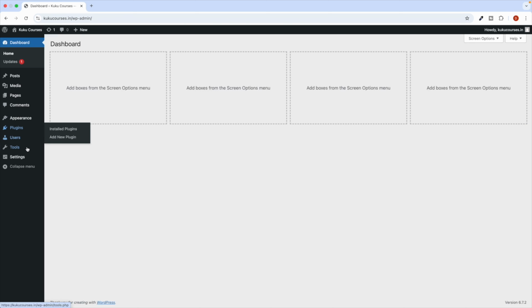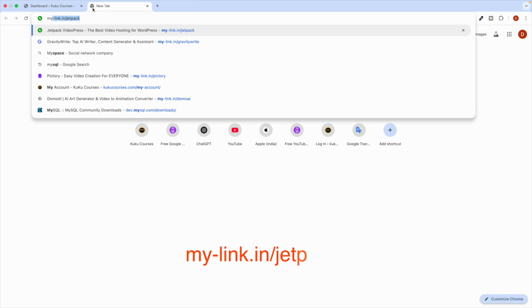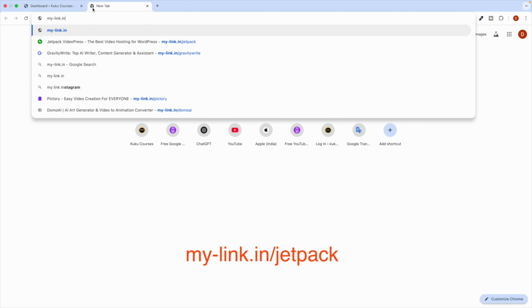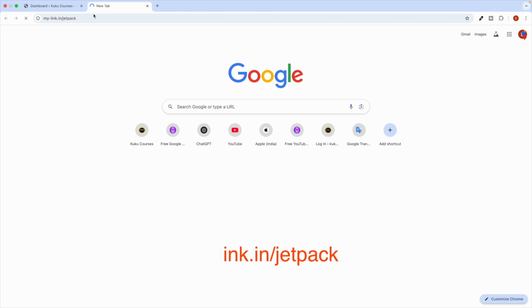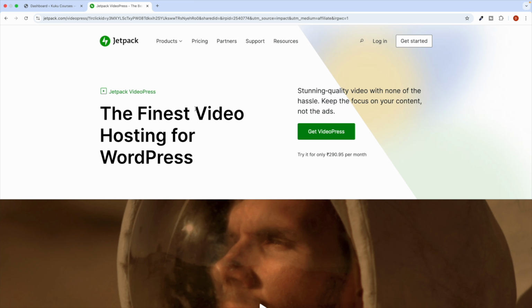Guys, I hope that you have set up the WordPress site, and in case you already have a WordPress website, that's okay. Now what we need to do is get Jetpack. To get Jetpack, you can click on the link I have attached with the resources, or you can simply type my dash link dot in, everything in small, slash jetpack. When you do this, according to your country currency, it will take you to the right place. After this you are in the Jetpack plugin, right? Which is the main stuff.